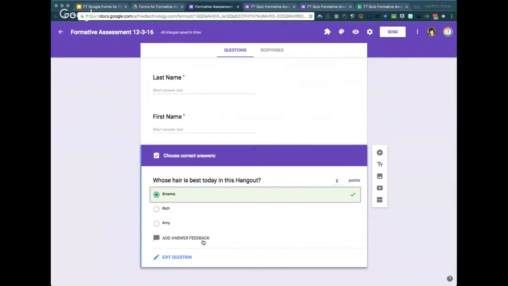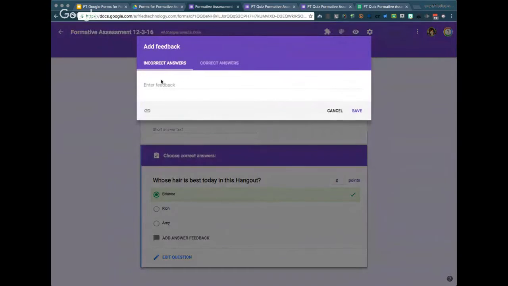And now this is where I can do some teaching. So I can click on add answer feedback, and I can choose what my incorrect answer people get. So my kids who don't get it right, they either picked Amy or Rich, not Brianna. What do I want them to see? So I can type whatever feedback I want right here.